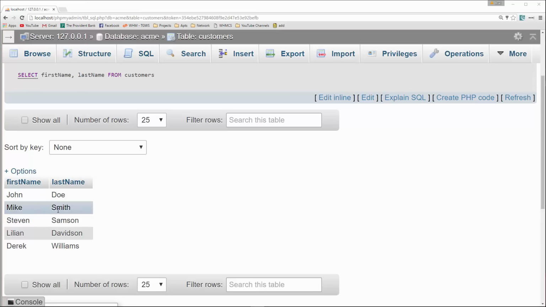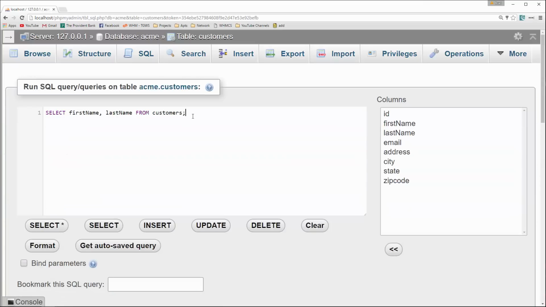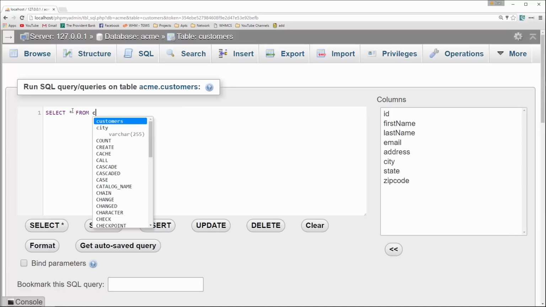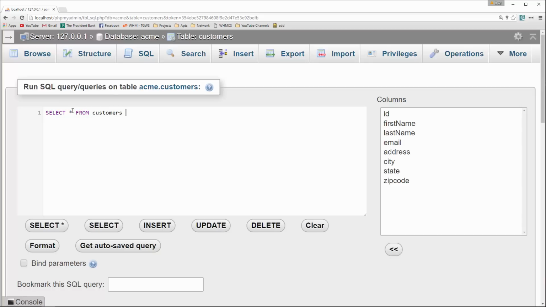Now let's say we want to select a specific customer. To do that, let's say select all from customers, and then we just want to use the where clause. So we'll say where ID is equal to 3. Okay, actually I don't think we have a 3 anymore. Now, we're using the ID because that's the primary key and because it's unique.